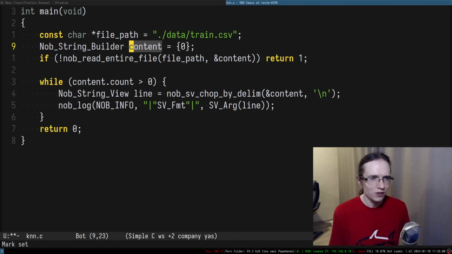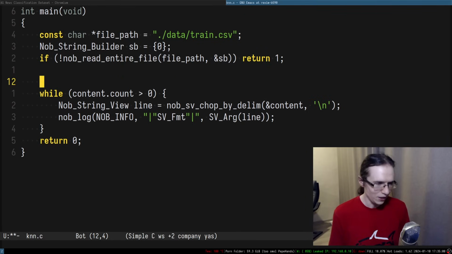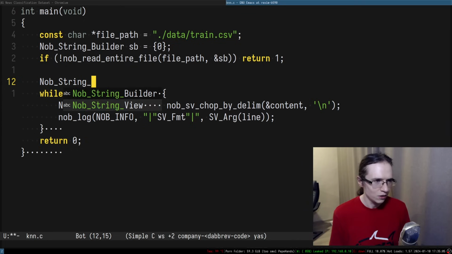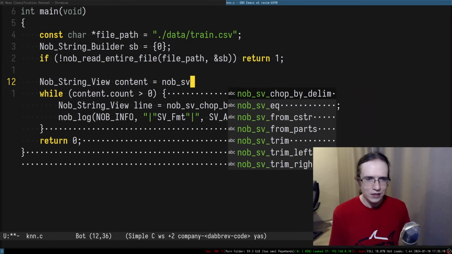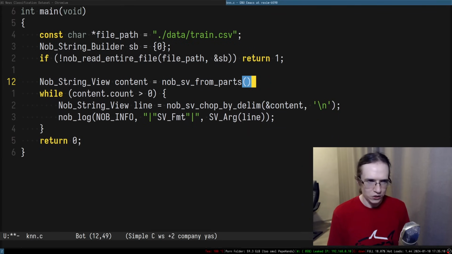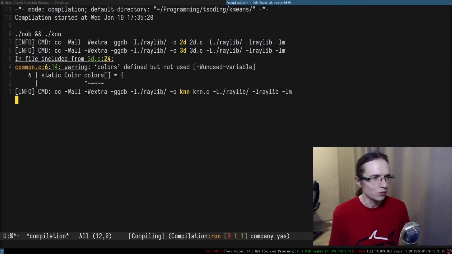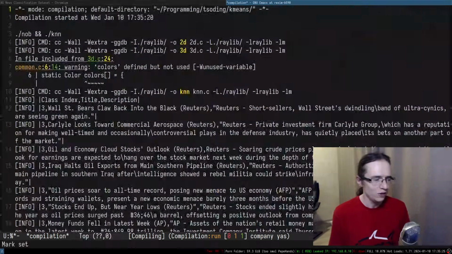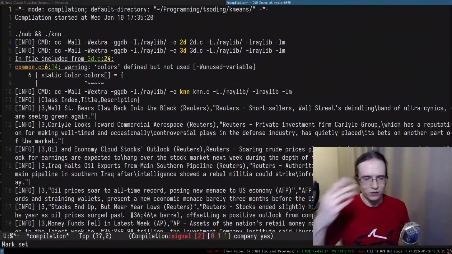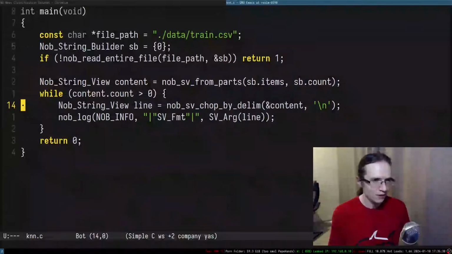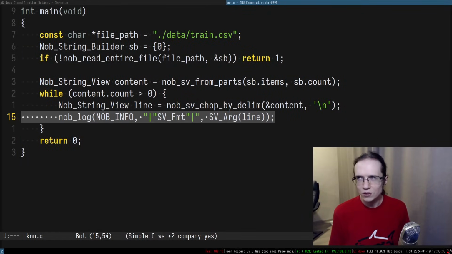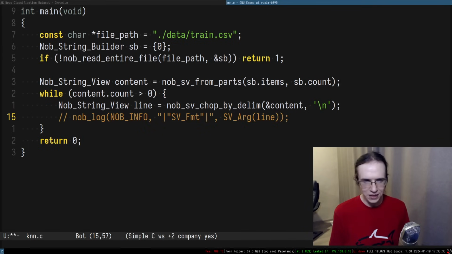So maybe I'm going to rename this thing to sb, and then construct a string view. I think there should be something like nob sv from parts, where I can pass sb items and sb count, and that constructs the content, so that should probably work. There we go. As you can see, it just spits out all of these lines. It's pretty slow, but it doesn't really matter, honestly. We can not even print them, which is going to be extremely fast.